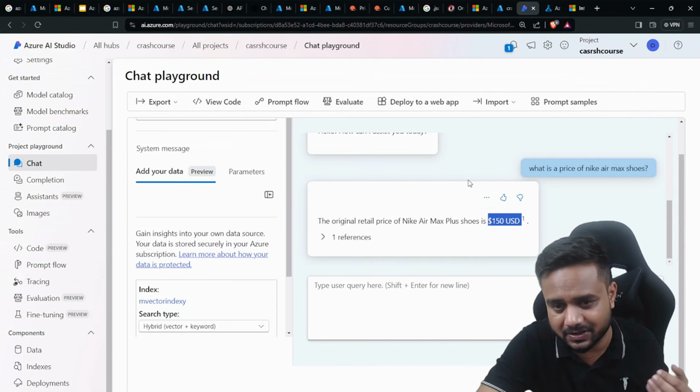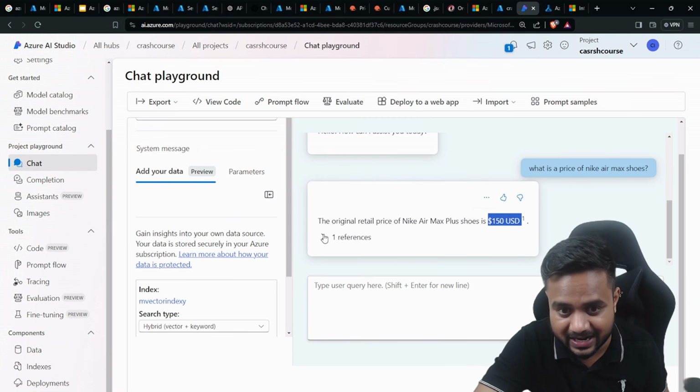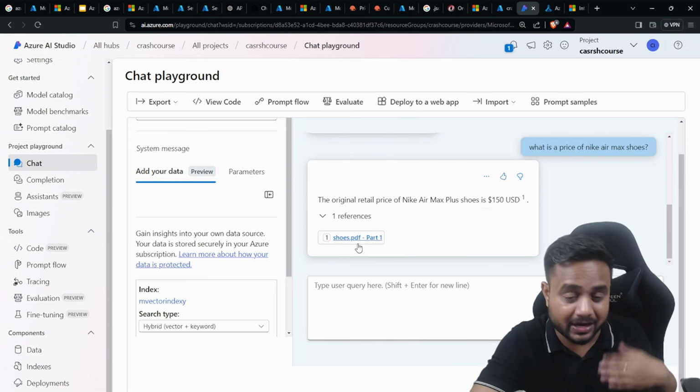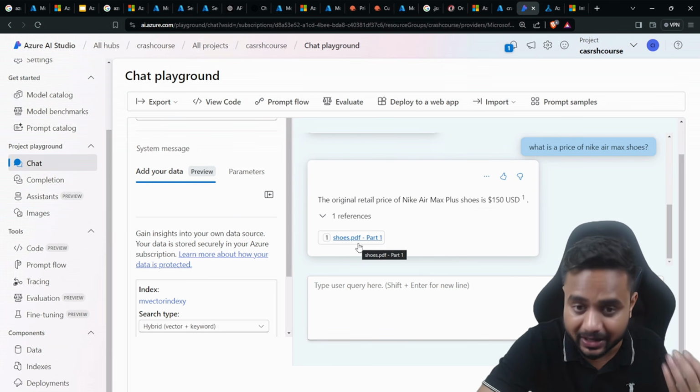If you go and check with the PDF, you will find the same price. Now you can ask any sort of thing to your model with respect to this data. And here, see, it is showing me the reference also, from where it is taking the reference.